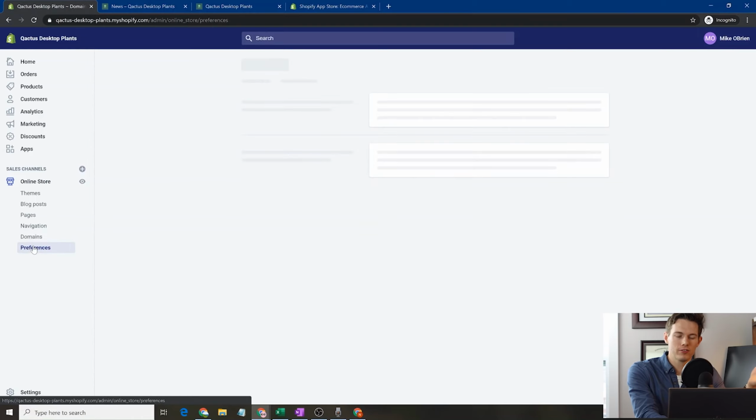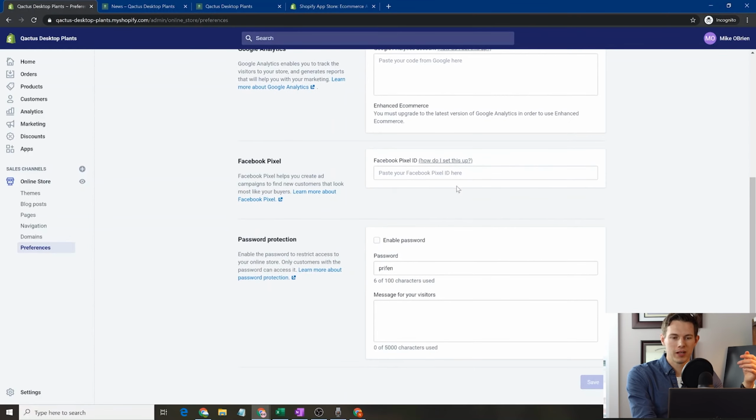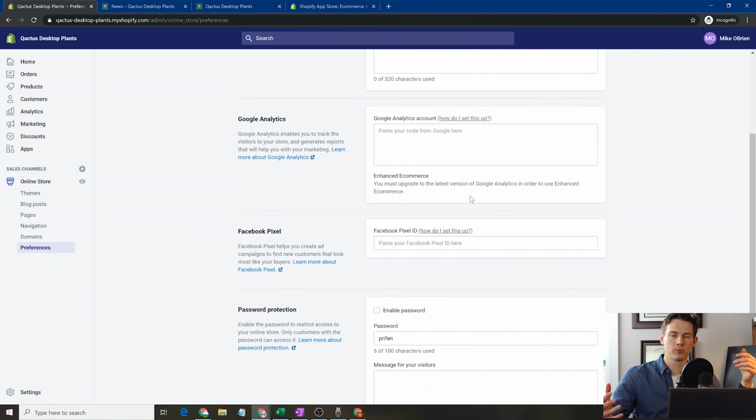Then we go down to preferences, and this is really the last thing on the left there. This is going to be a little bit more about if you're doing some more advanced things. So if you want to have a title and meta description, this is good for search engine optimization, of course, or SEO.